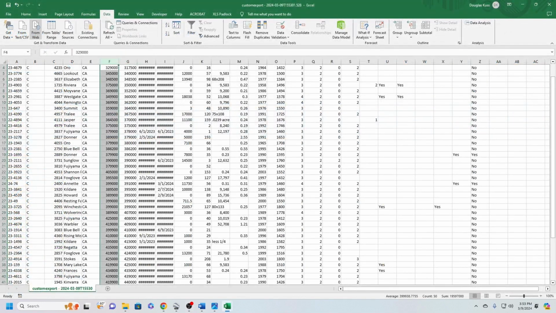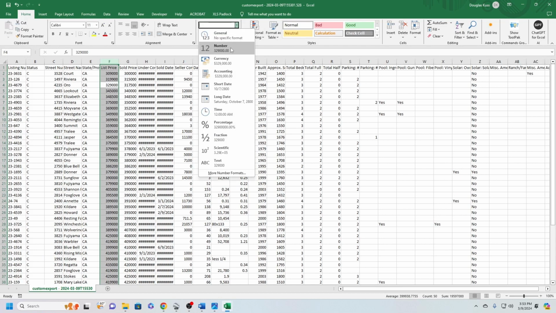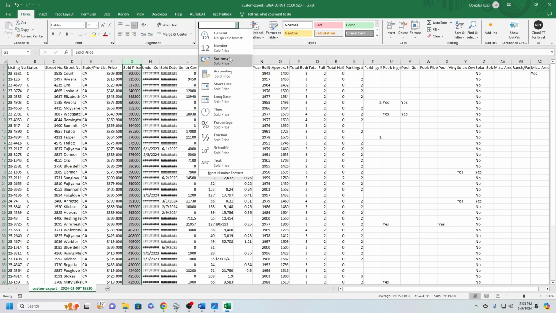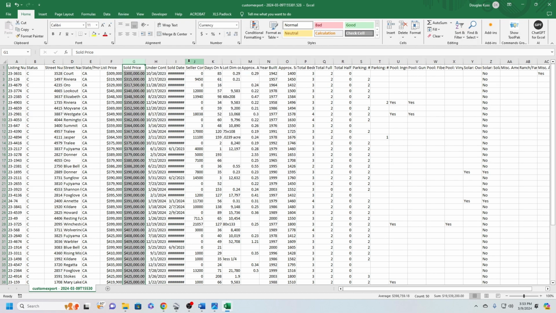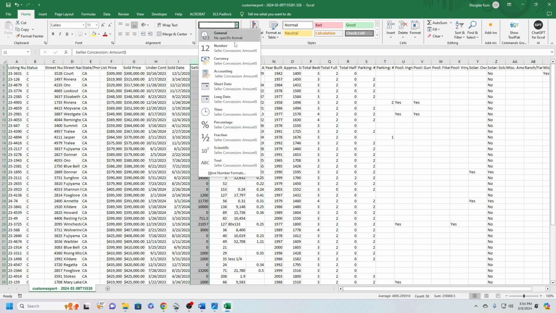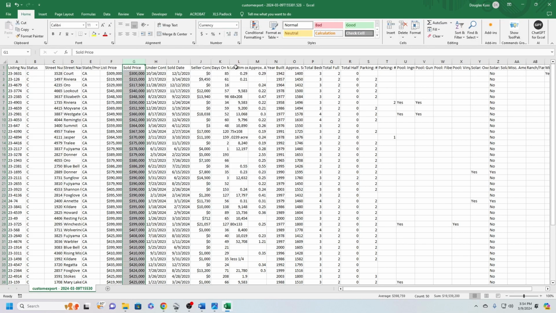Now, other things I like to do, this is my list price column, so I want to look at everything being in a currency format. Same with my sold price. I'll spread my dates out so they'll show the actual dates. Seller concessions, I'll look at those in currency as well. Go back. I don't want any decimal places there.